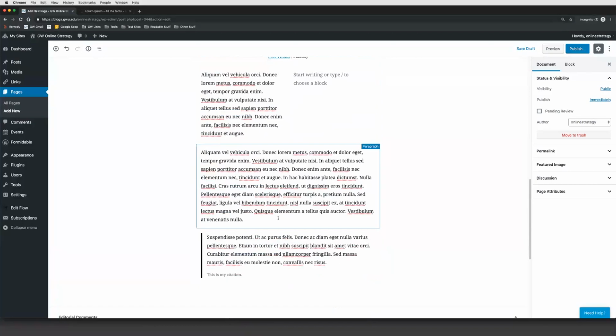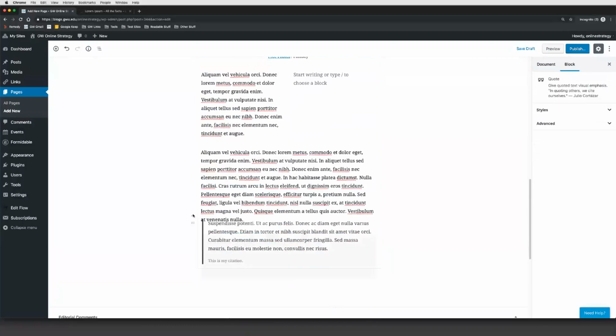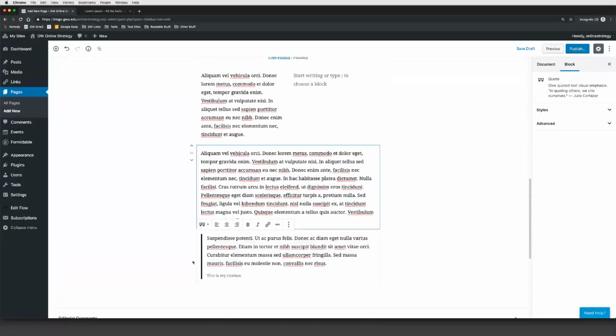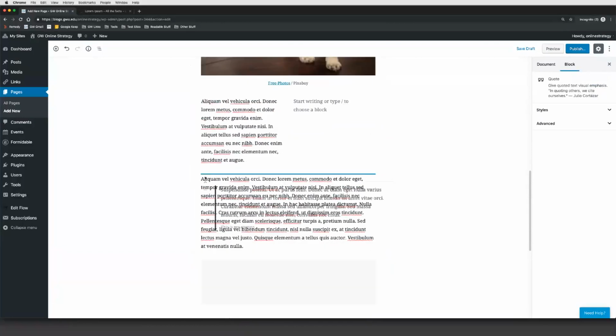And then the next thing I want is to have my quote higher on the page. So let's go ahead and drag that up. Oops, I lost it. I can drag it up, and you can see that I get that active line right there showing where it's going to end up when I release.